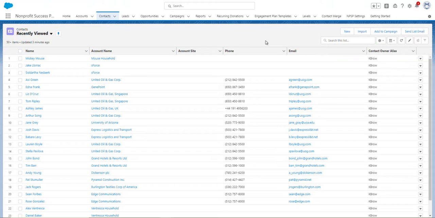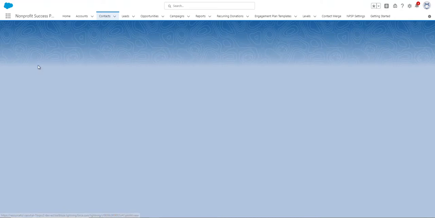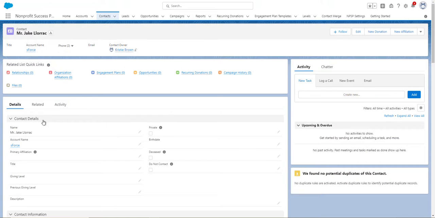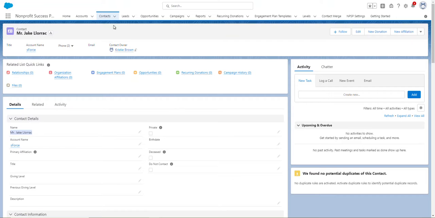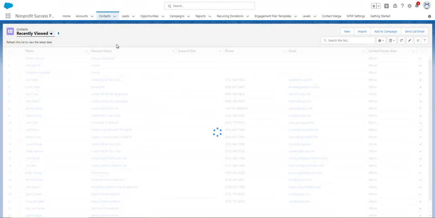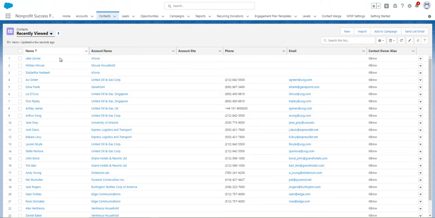In NPSP, how individuals and organizations are configured and how they display are very important. For example, if we just choose an individual who is tied to a company, it looks just like on the sales application side. You'll have their name, and then there'll be an account tied to a company that they work for. But if they're a volunteer or a donor, then they create a household account.